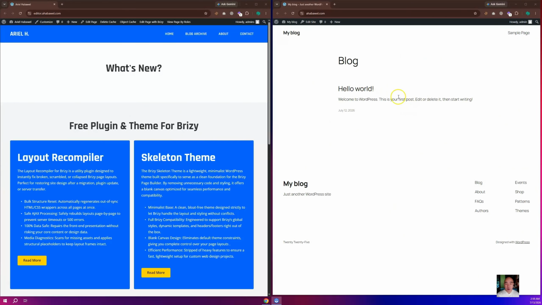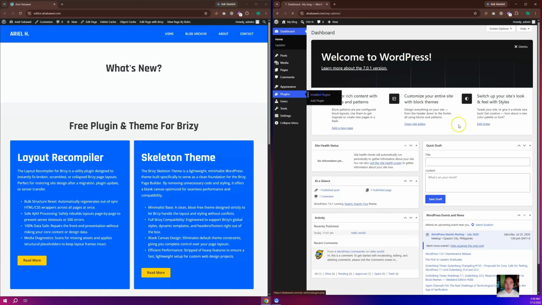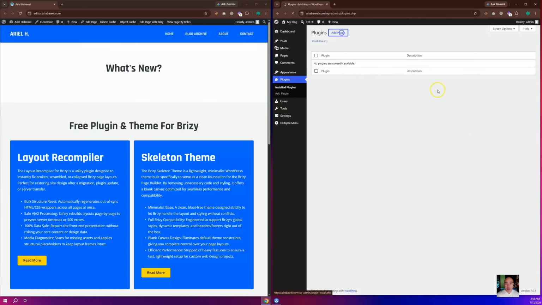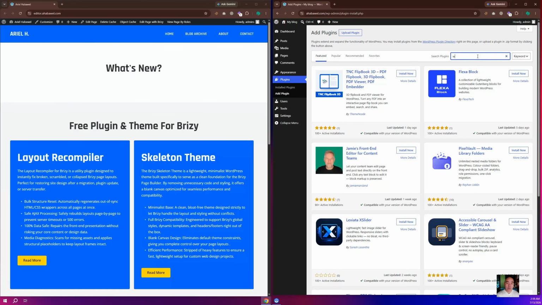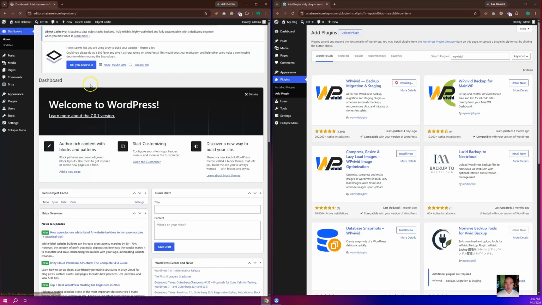To do this, we'll need to install the WPvivid backup plugin on both the staging site and the live website. Let's go to the WordPress dashboard, then navigate to Plugins and click Add Plugin. In the search box, type WPvivid, then click Install Now. While it's installing on our live site, let's go ahead and install WPvivid on our staging site as well.